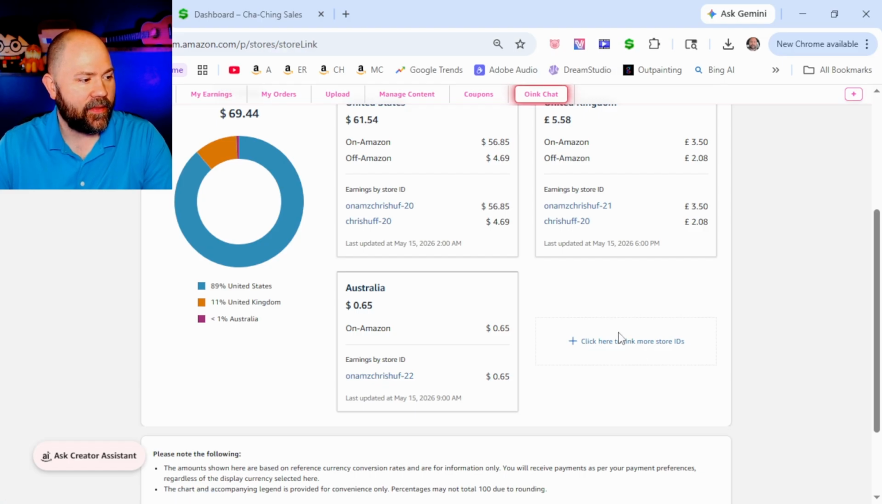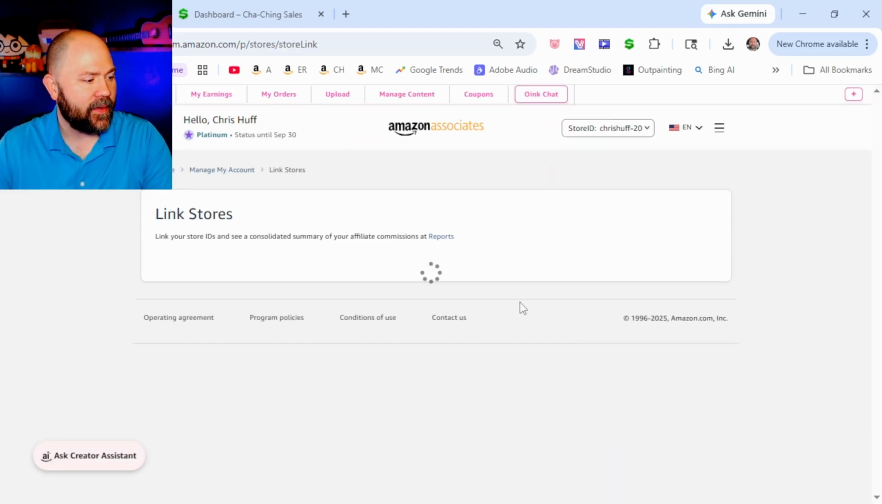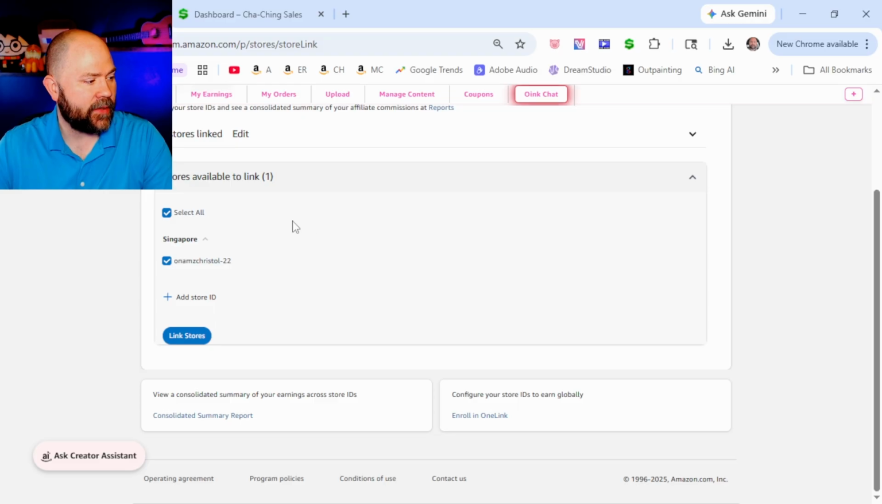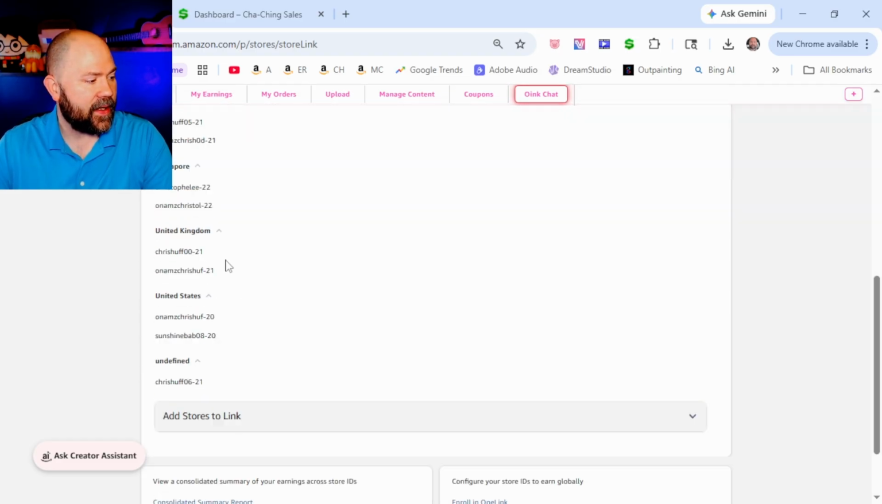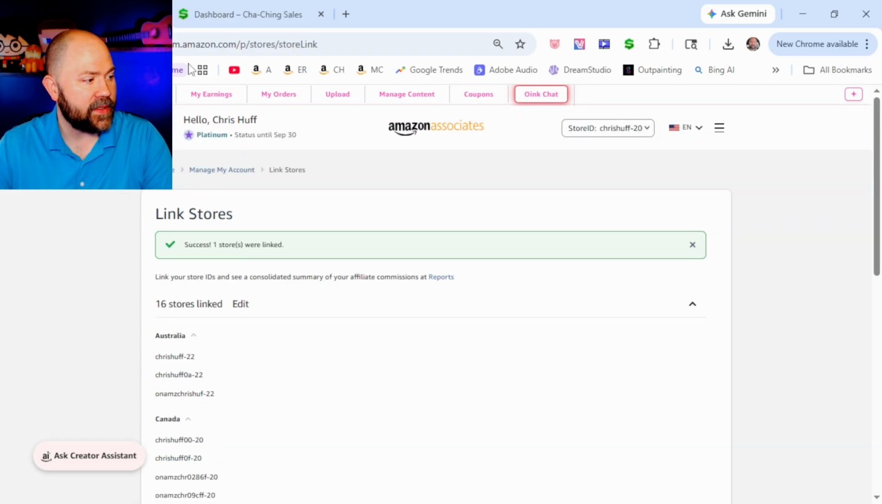And then once you do that, it'll come to another page where you can just make sure all of your stores are linked. So like right now, I just started uploading to Singapore. So I haven't actually linked my Singapore store yet. So I'm just going to click this button, link stores. And now everything that I have available is going to be on that page.